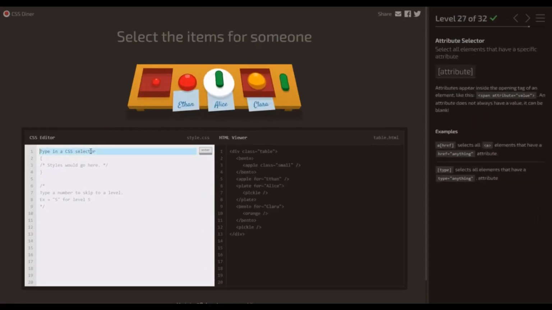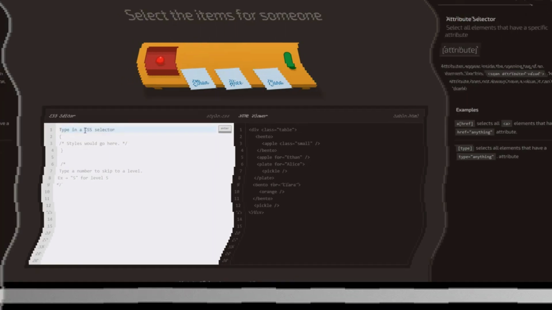Level 27, we've got some names here. So select the items that are for somebody. We're using the attribute selector that selects all elements that have a specific attribute. You can see here that the way it's laid out in the HTML viewer that all of the plates that are for somebody have a specific attribute. It's got for Clara, for Alice, and for Ethan. So basically, that one's pretty straightforward. We can just put that in for. That is selecting the attribute, and there we go.